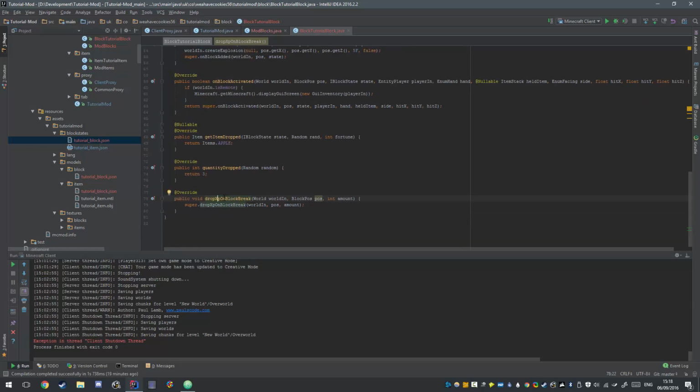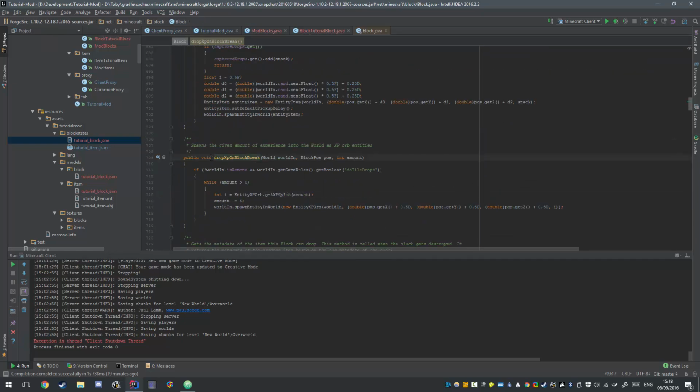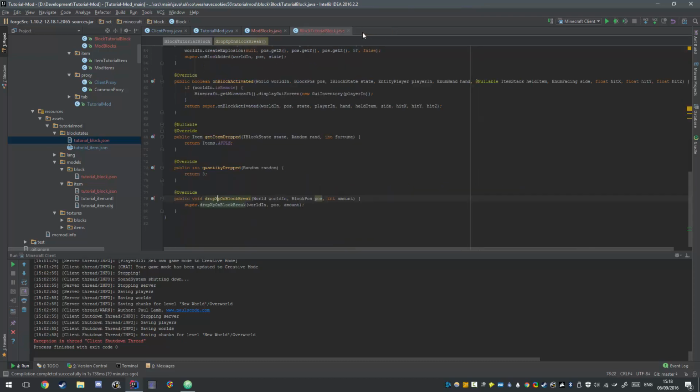And if you don't know what they do, then you can press Control U and it will go to the original method. Most of the methods here have documentation, so you can see this says spawns the given amount of experience into the world as XP orb entities. So yeah, it drops XP, like when you break coal and stuff, it gives you a little bit of XP. So we can do that.